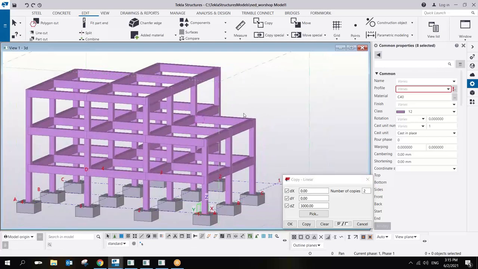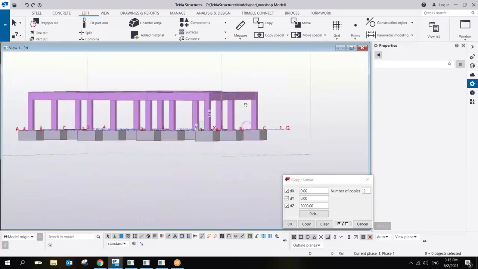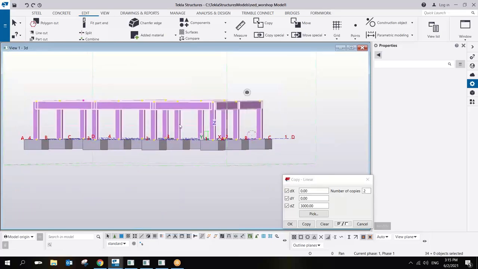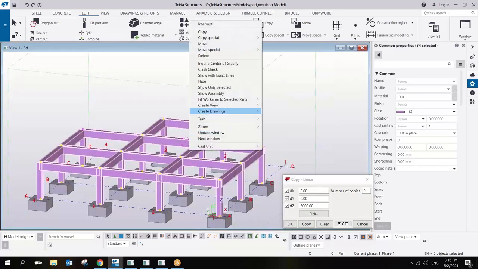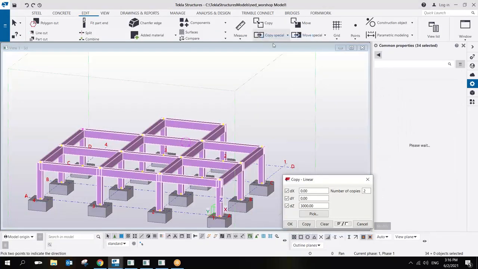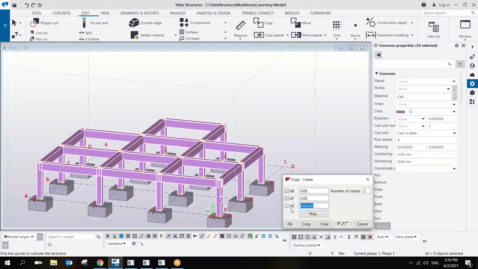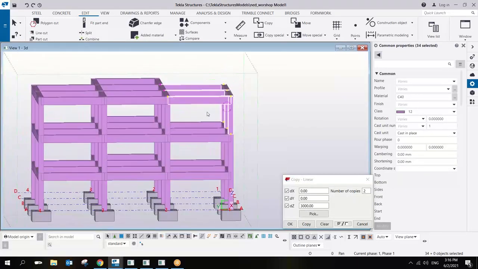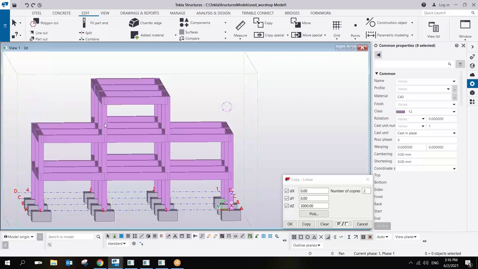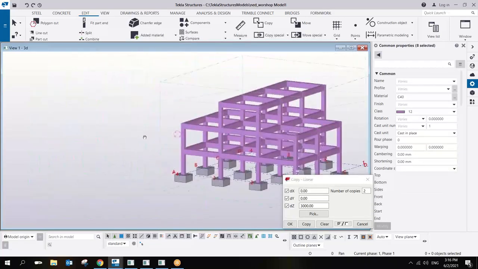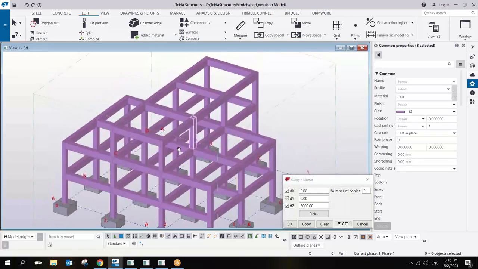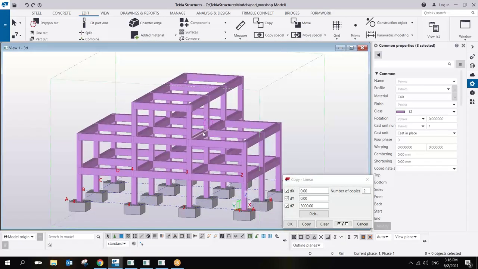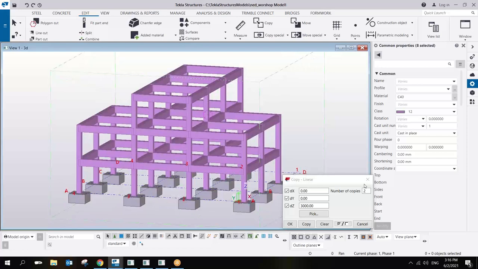Okay, again, let me repeat. Select all the columns and beams. All right, right click, copy special linear, then put the value on the Z direction, 3000, number of copies 2, and then hit copy, and then delete the extra elements on the right and on the left, and then there you go. This one is our structure. So kindly do that one, let me know once you are done, and then we're going to continue.